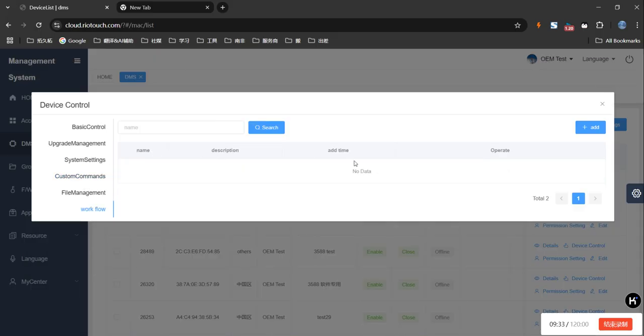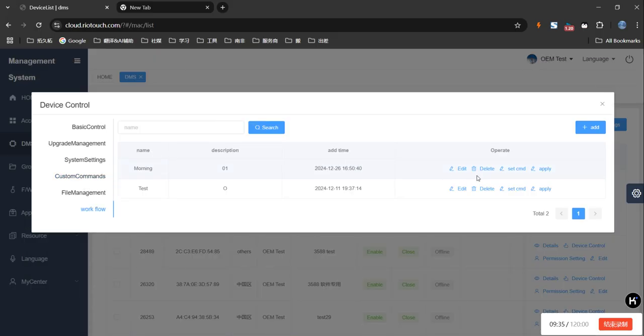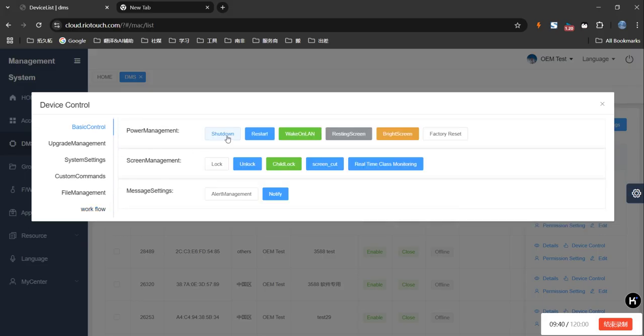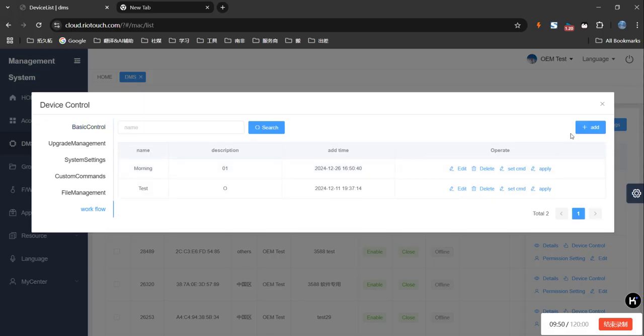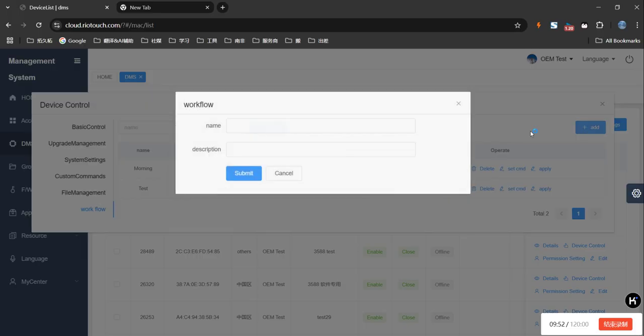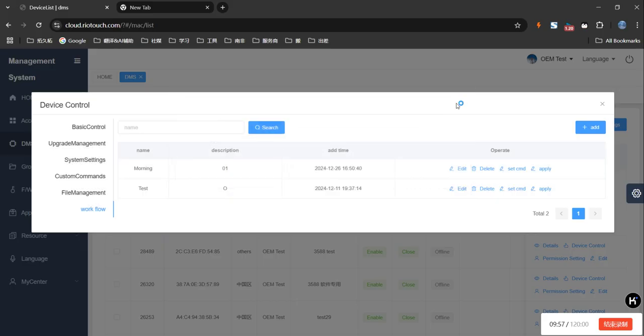The workflow, which is simple and easy to understand, we can set in some commands, like here, we can make power off, power on, lock, or unlock. Then we can set a series of commands and make them operate automatically, like, I'm assuming, wake up, or time for class, or time to have a break.